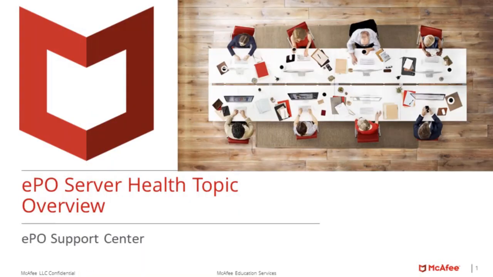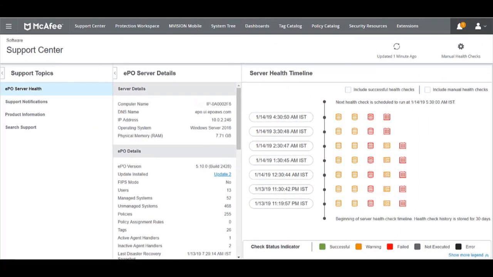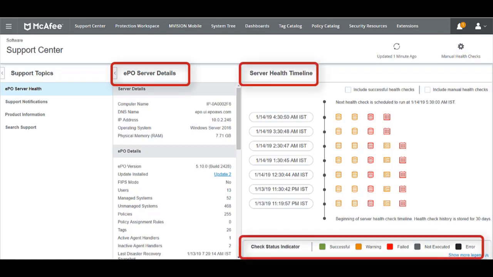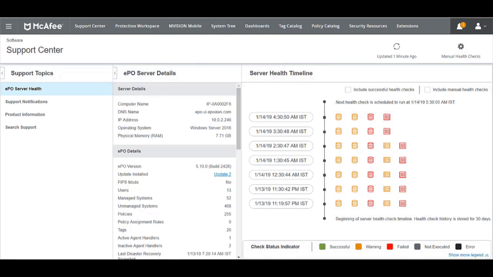The EPO Server Health page provides useful details about your EPO server and database. The health timeline shows regularly scheduled status updates and includes the following information: server details, health check timeline, health check indicator, and user activities. By default, the EPO health checks remain stored for the last 30 days and display with the latest on the top.